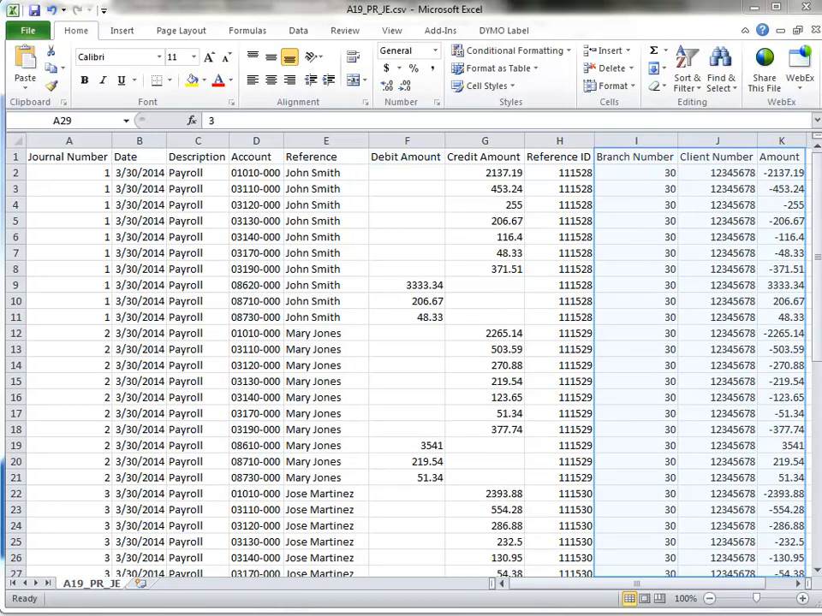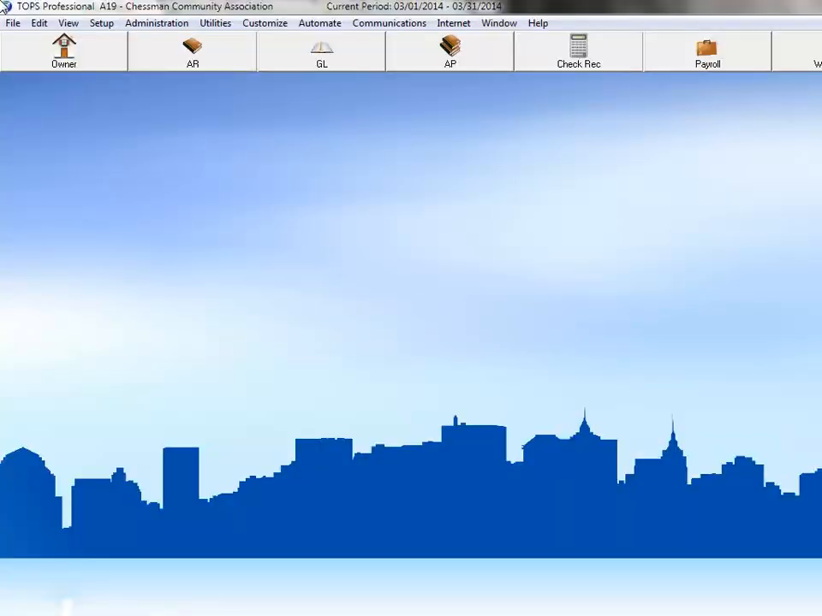Our last three columns are like the first column. They're not used by the import program, but they are necessary for the import file. You must have header information in the first row, but any data that is in these columns in the other rows will be ignored by TOPS. Now that we've gone over the import file format, let's take a look at the actual import process.